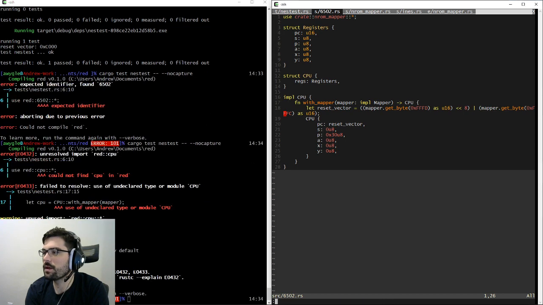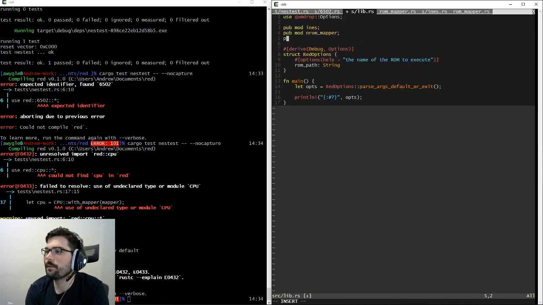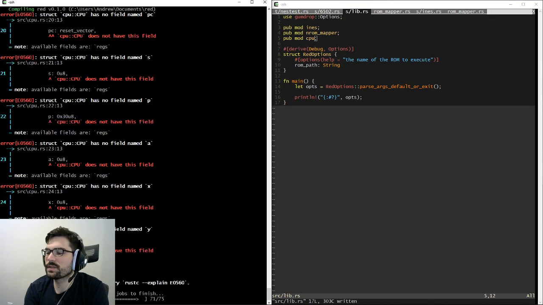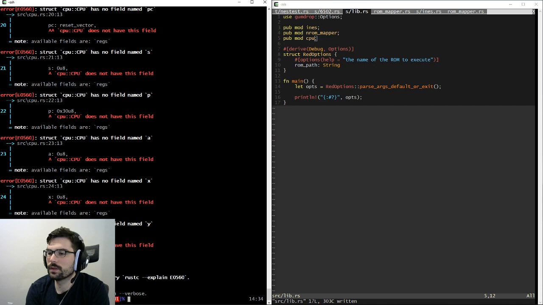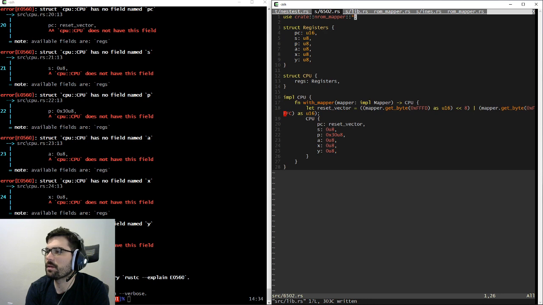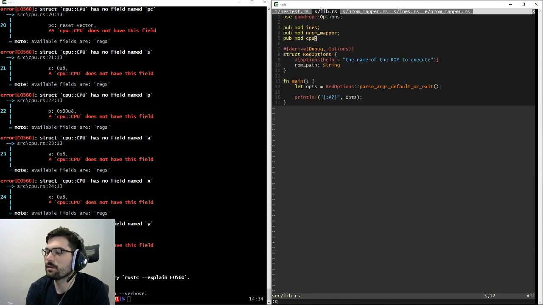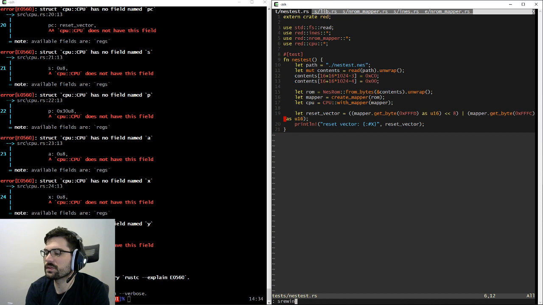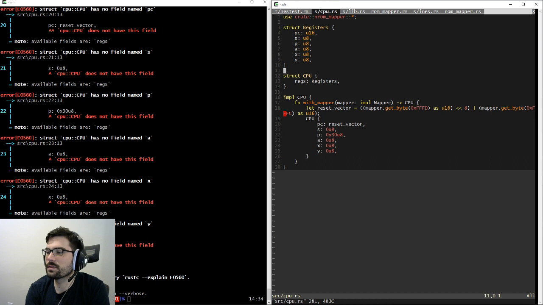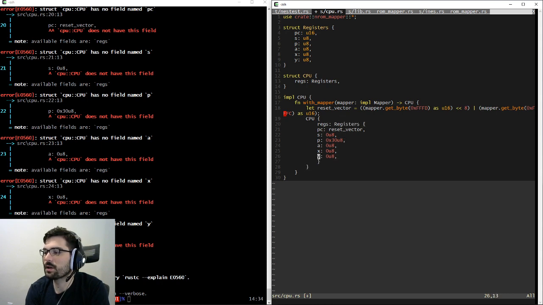Could not find CPU in red because I didn't pub it. Makes sense. What? Yes, it does. Oh, okay, duh. That's my bad. Alright, let's close this. Source CPU.rs. Okay, so the reason that didn't work is because I didn't wrap this in a register declaration. Obviously that is necessary because I decided to split up those fields.